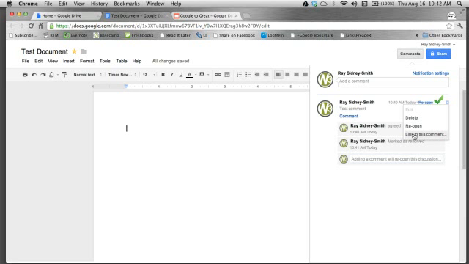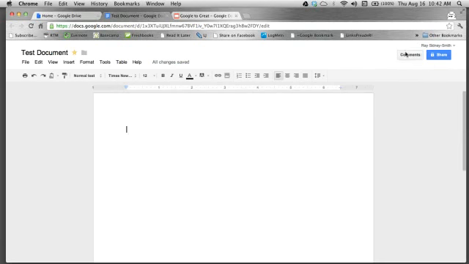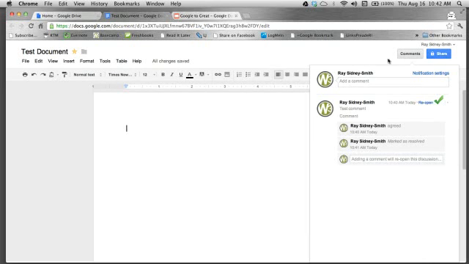Okay, so if we had hundreds of comments in this particular document, I could pull this one specific link so that people could go back to the specific comment that we had about X or Y. So very, very powerful tool. And I really like it.